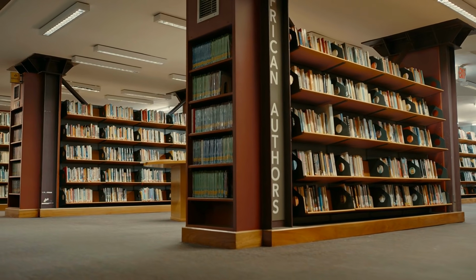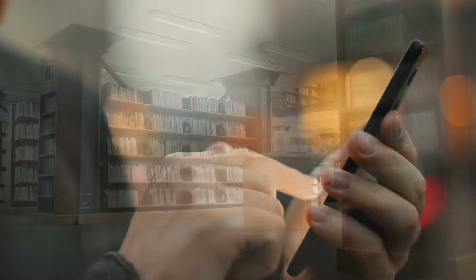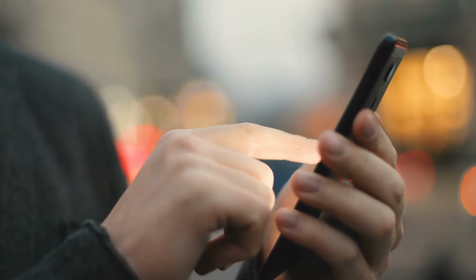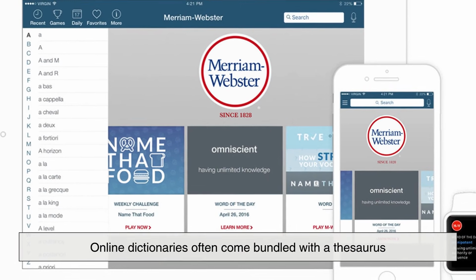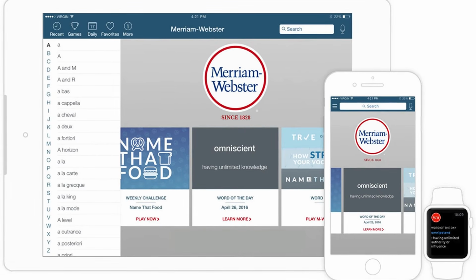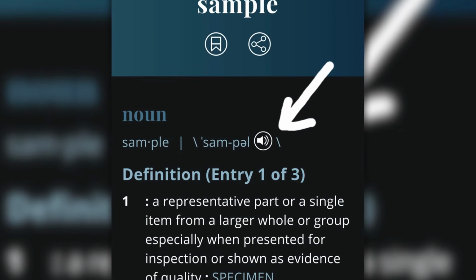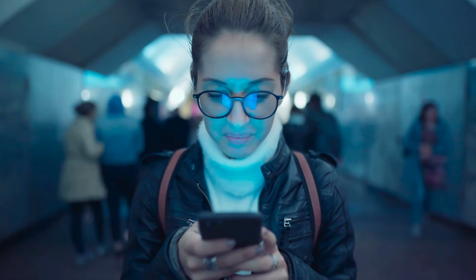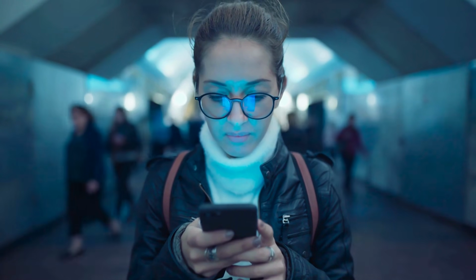Today, both dictionaries and thesauruses have evolved beyond heavy books on a shelf. With apps, websites, and built-in tools on our devices, they're accessible with just a few taps. Online dictionaries often come bundled with a thesaurus, allowing you to switch between definitions and synonyms seamlessly. Some even include pronunciation audio, real-world usage examples, and word-of-the-day features. This digital evolution has made it easier than ever to enrich your vocabulary and improve your writing.